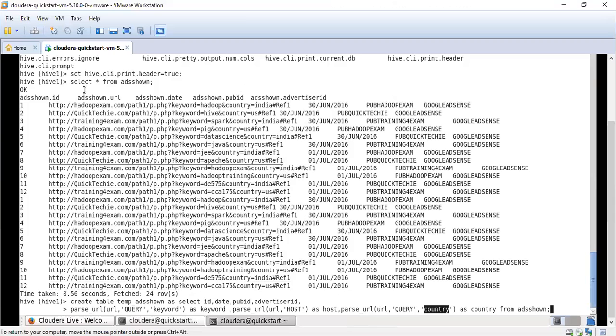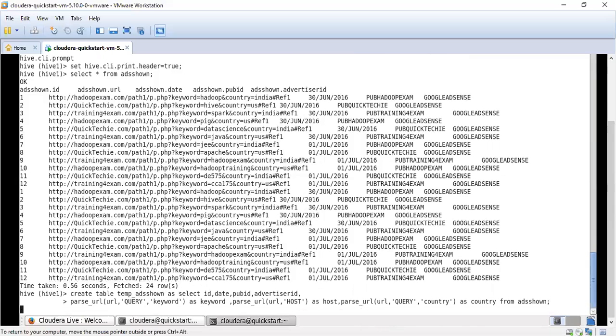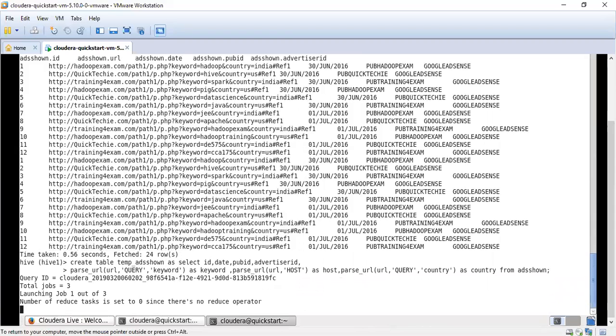And I want to get the host name also. For me to get the host name, use the same parse_url and put the column name URL, and then put the host. I will be getting the host name. So here I am creating another temporary table. I'm giving the name as a temporary table. It is just a full table, selecting the specific details. Like this also you can create a table. So here's the table. And underlying, actually, if you see, it is using MapReduce. It will run for some time.